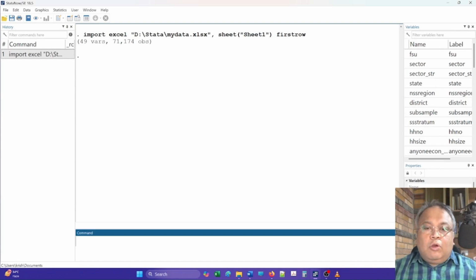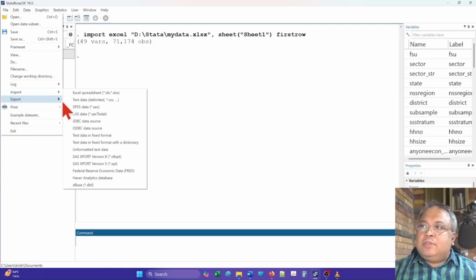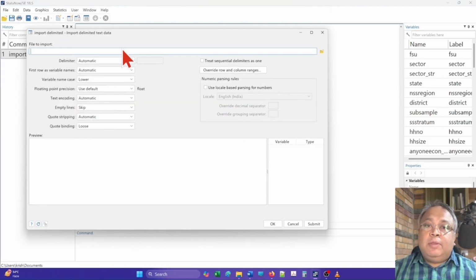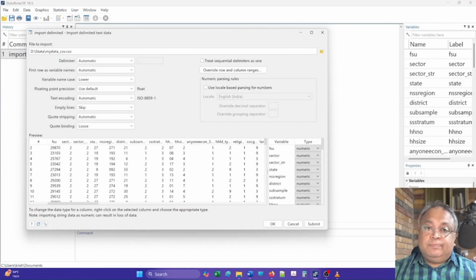Now, we will load a comma-separated or CSV data file. We again go to the File menu and from there to the Import menu. And from there, I see that the second item is Text Data. So I click on this Text Data and the Import Delimited dialog box appears. Here, we have to first locate the file to import. So click on this folder icon on the right hand side, which lets us navigate to where the data files are. And my CSV data file is named mydata_csv. So I am going to select that file and press Open. This brings up the preview of that data file.